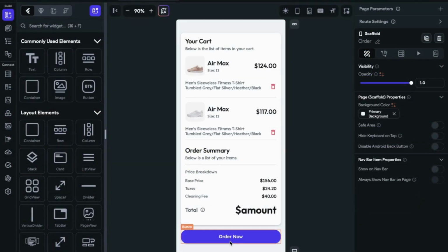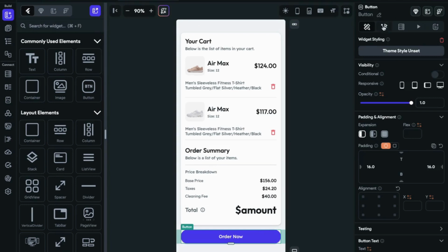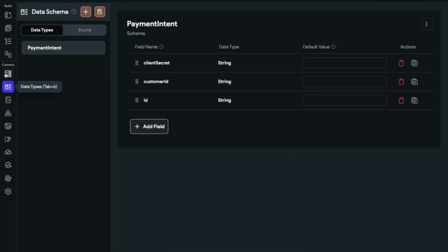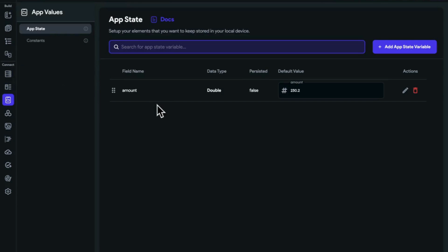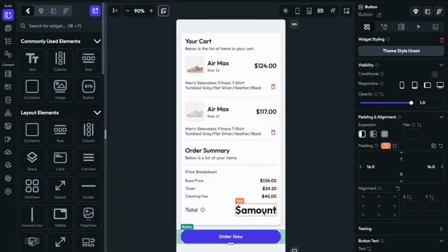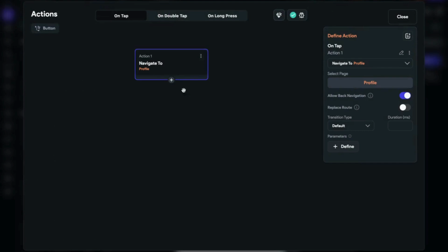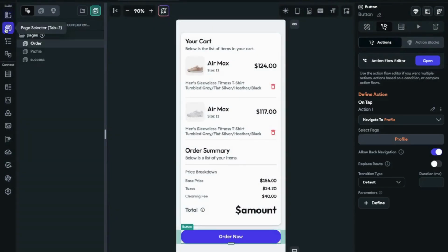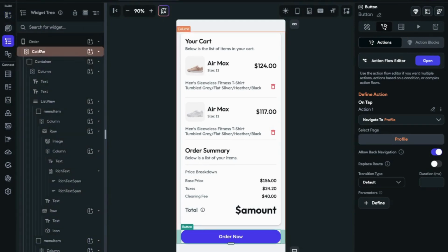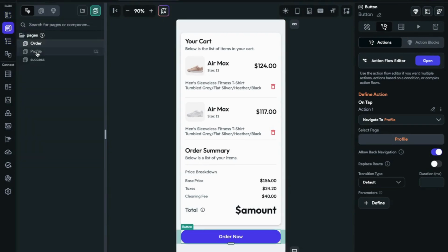Next, what we will do, actually, is the order now button. As I mentioned, we have here an amount, and I already predefined it. It will be $230.20, and we will use this amount to display here. And when I click the order now button, I will be redirected to the profile page. And actually, the checkout logic we will implement in our profile page.